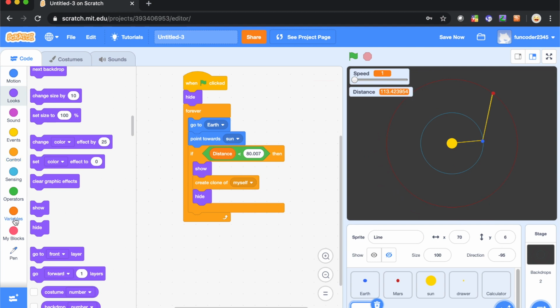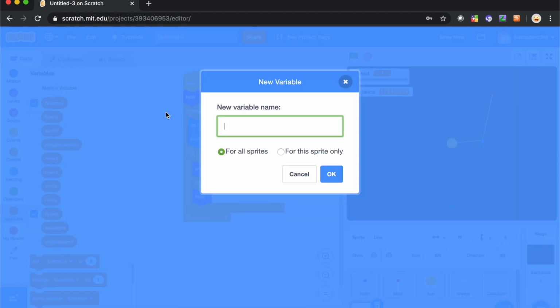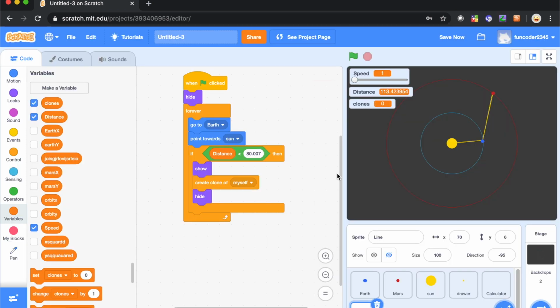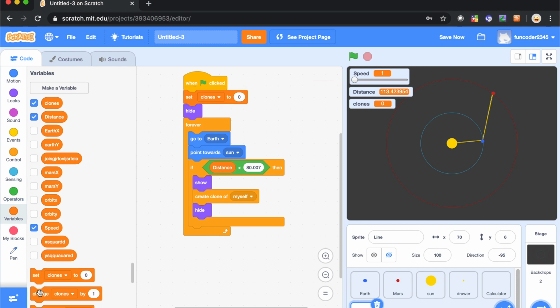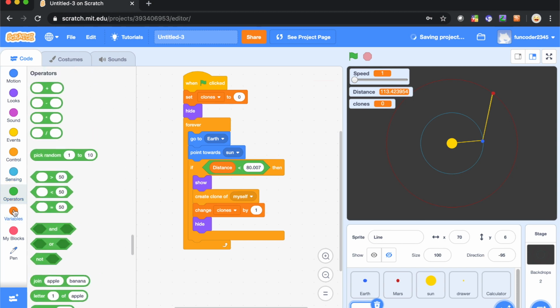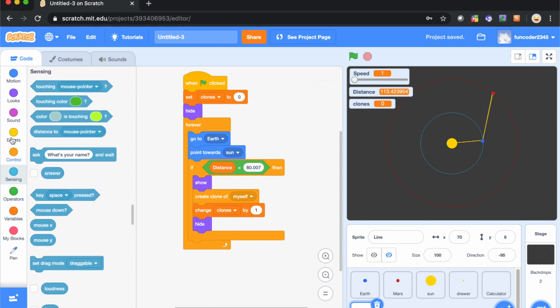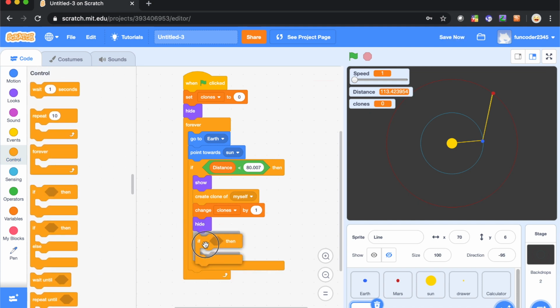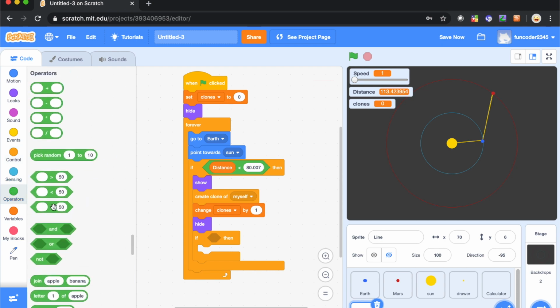So we have to make another variable called clones. This will basically keep track of the amount of clones. Okay. So, what we do is we just set clones to 0 at first, and then we have to change clones by 1 whenever we make a clone. And if the amount of clones is greater than, let's say, 10, it'll reset to 0. So we can do that by just doing this. And if we just put an equal to, let's do 11, okay?